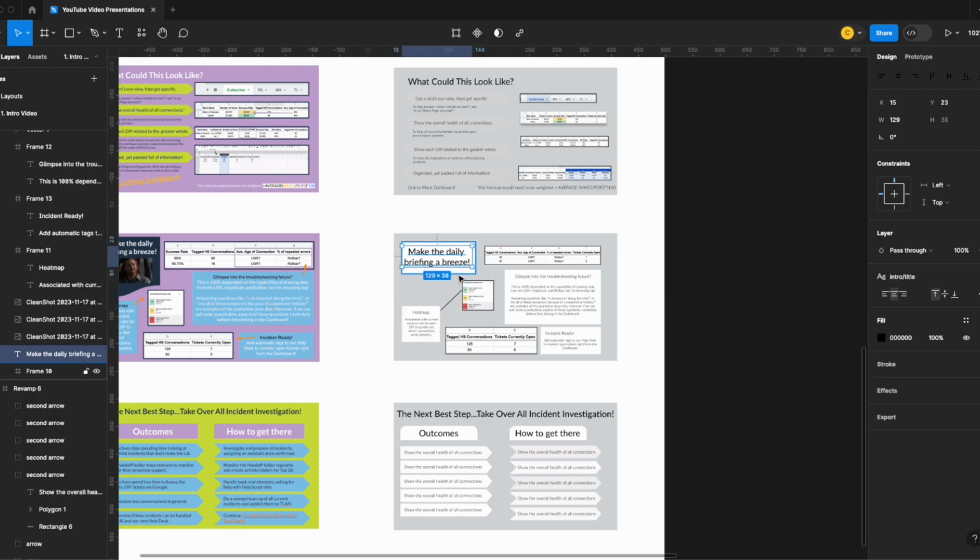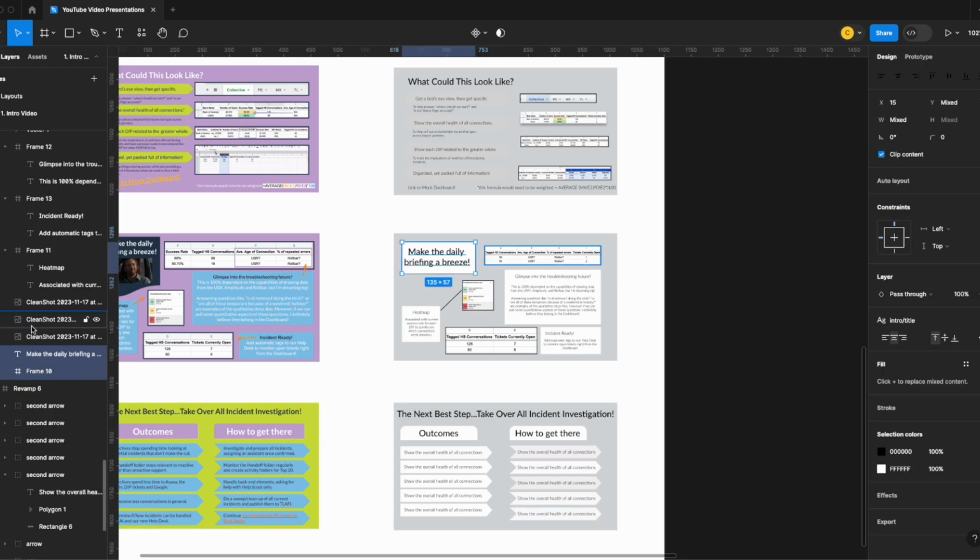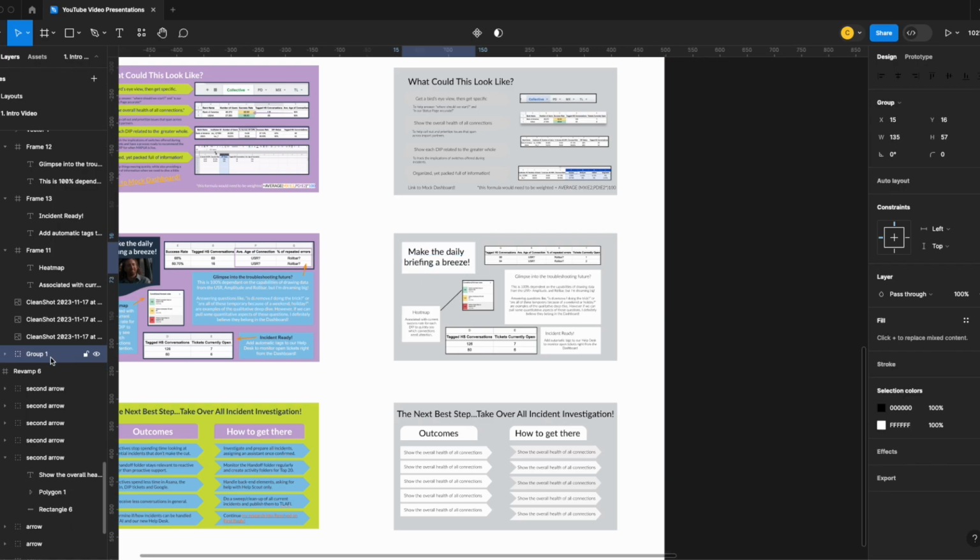So, a Figma hack: if you want to select two elements at the same time, you can hold Shift down. And then over here, I'll definitely be cleaning this up as I go. One thing that I do want to show right away is I have these two elements selected, and I'm going to hit Command G to group them, and I'm going to name them.